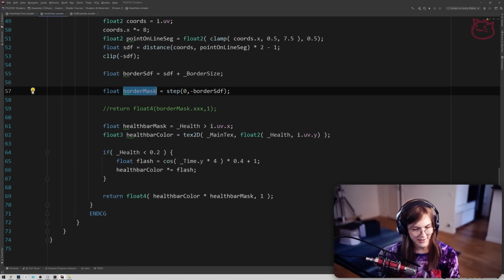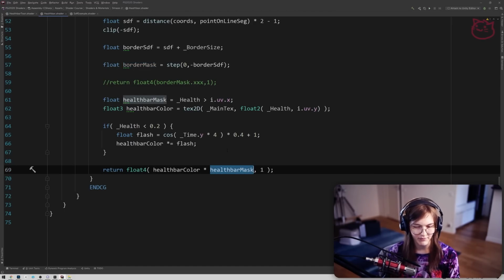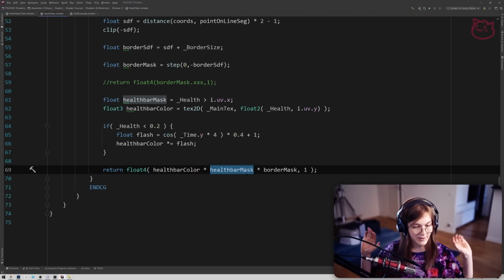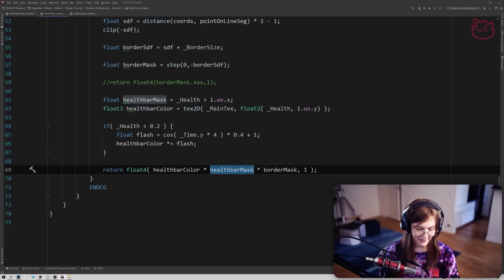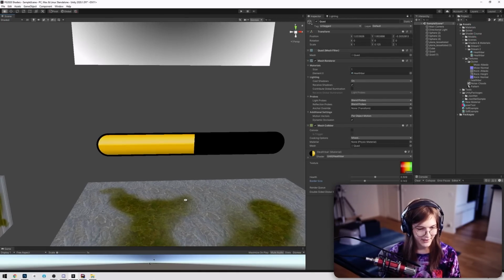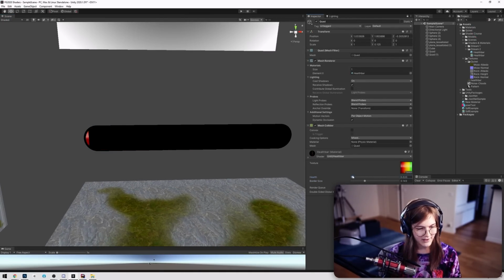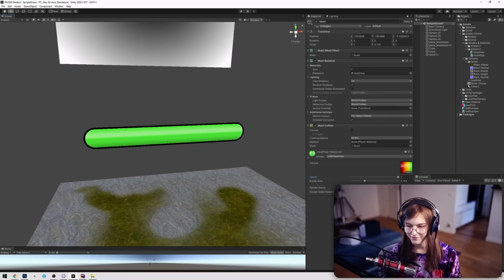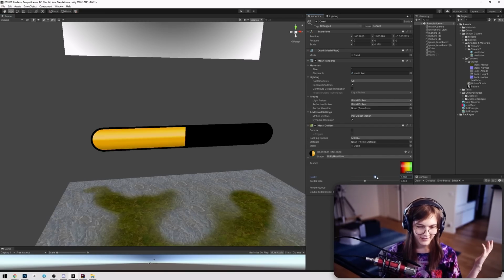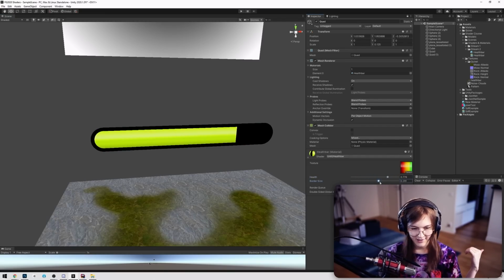So we got the border mask, and we can just straight up multiply it in here if we want to. There we go. So just stack all the multiply. And again, when you multiply by a mask, wherever the mask is 0, it's going to be black. Wherever the mask is 1, it's going to remain the same color. It's going to be unaffected, right? Okay, there we go. So now we have a border on our health bar. You can change the amount of health you have. You got the flashing when you're at low health. Yeah, so there we go. That was pretty much all of this assignment.